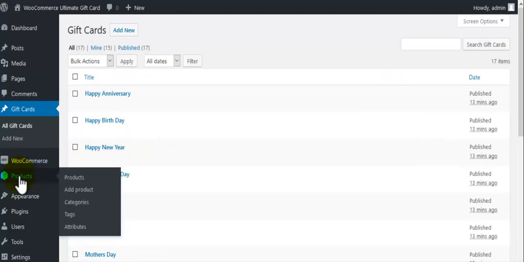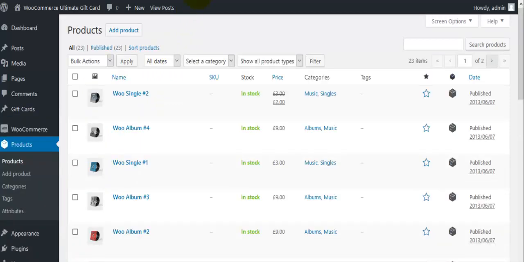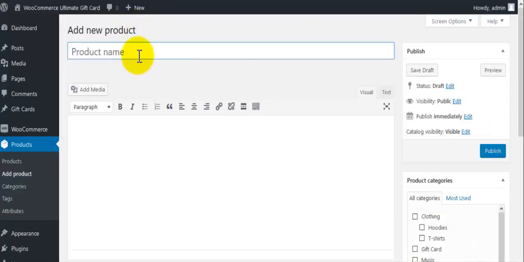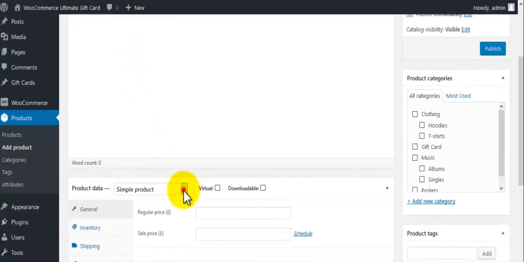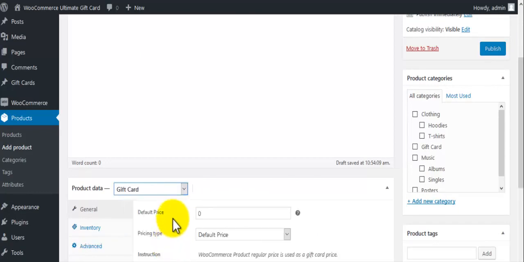In the dashboard, click on Products. We will now create a gift card product. Click on Add Product. Name the product. In Product Data, select Gift Card.